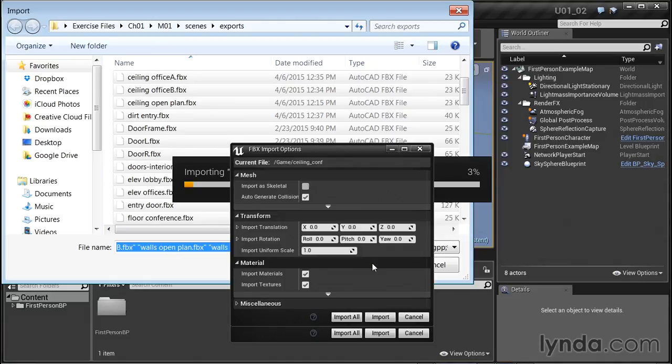I'll click Open, and this pulls up the FBX Options Import dialog. And in here we can see different things. Auto-generating collision meshes, for example. Importing the transforms and making sure that the translation is coming in as needed.